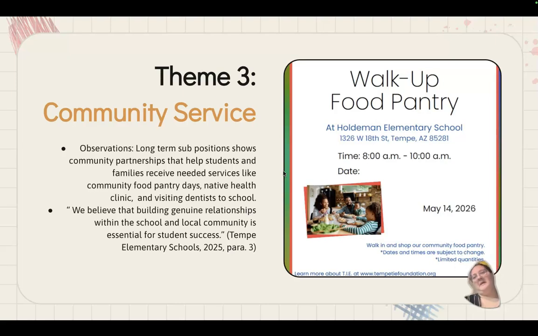But this walk-up food pantry was something that was really popular, and wasn't just for the one school, but was for the whole Tempe Elementary District, where they can go and freely get some food to help with the growing food insecurity in our schools.